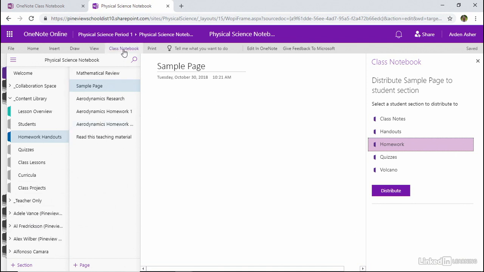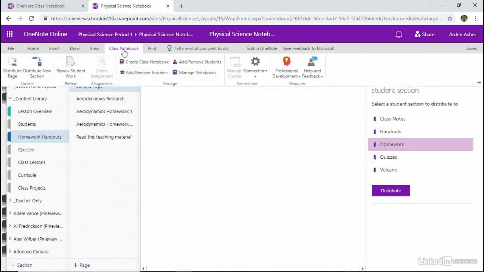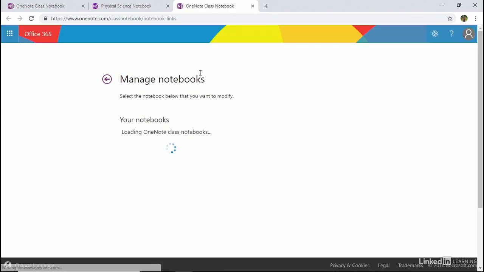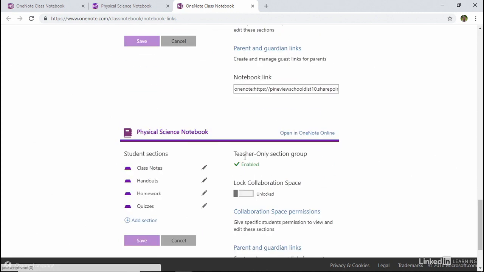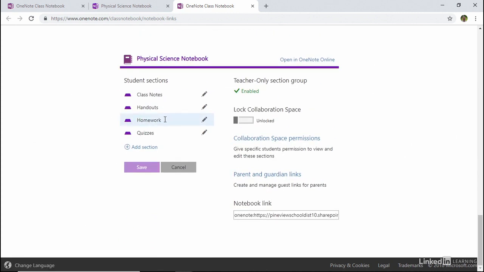One other thing is that if I click on the class notebook tab up here, at any time I can manage my notebooks. If I click on manage, I can decide on several things for each of my notebooks. You'll see here different class notebooks. Let's say for physical science, I can decide if this is the different sections that I would like there to be. I can go over here and decide if I want to enable a teacher-only section group for the teachers to be able to discuss stuff.